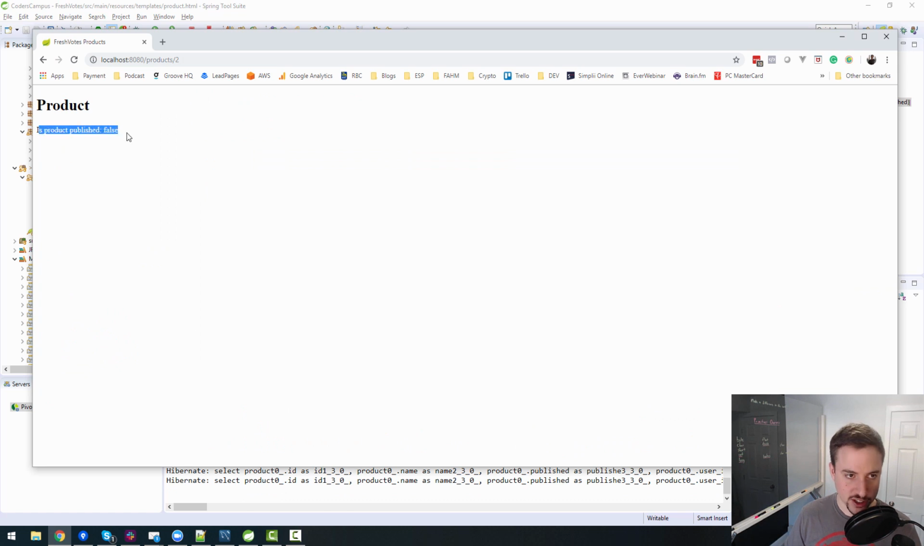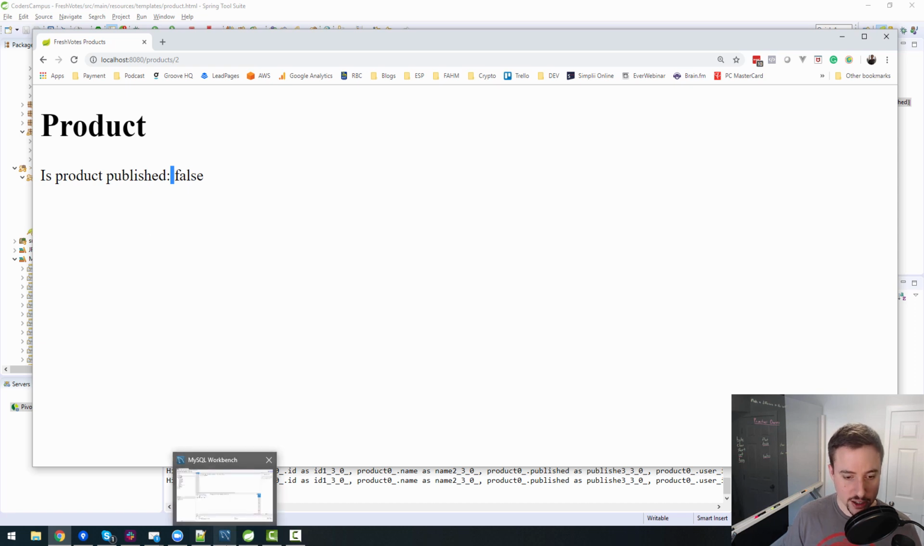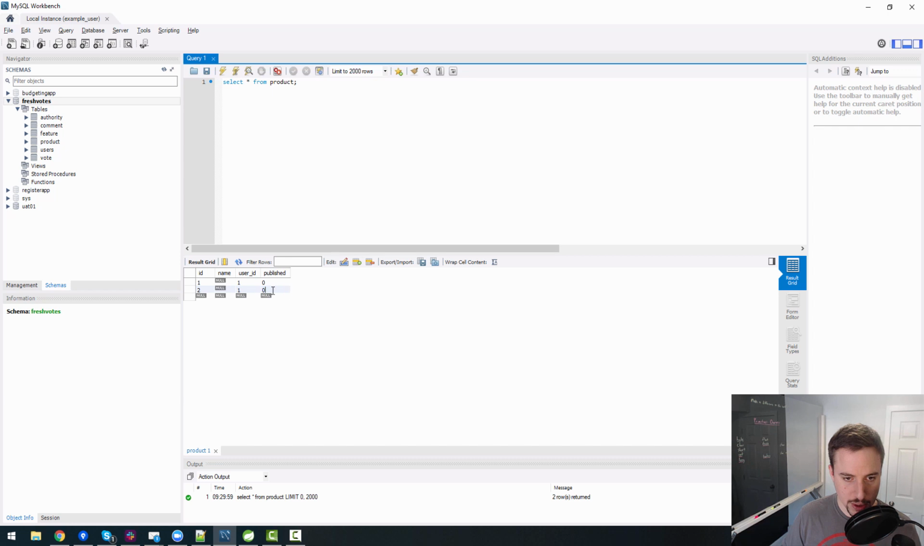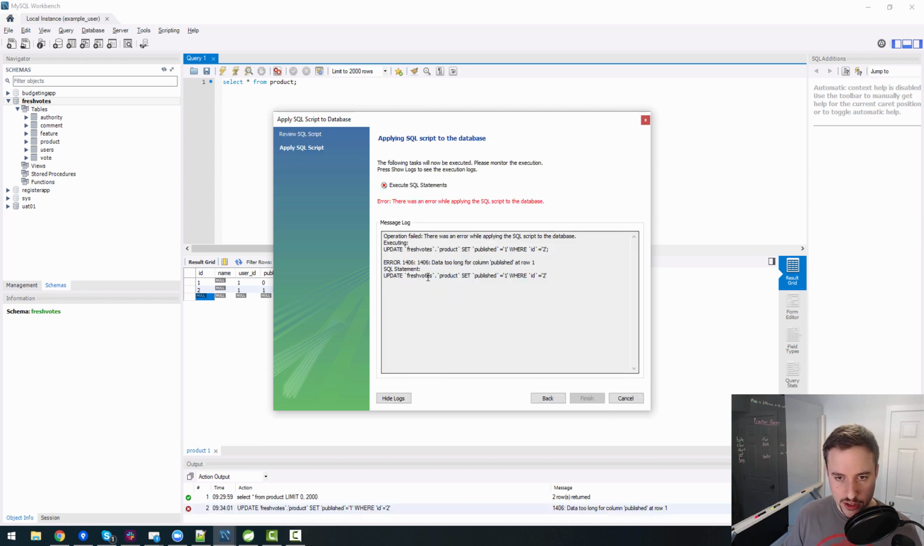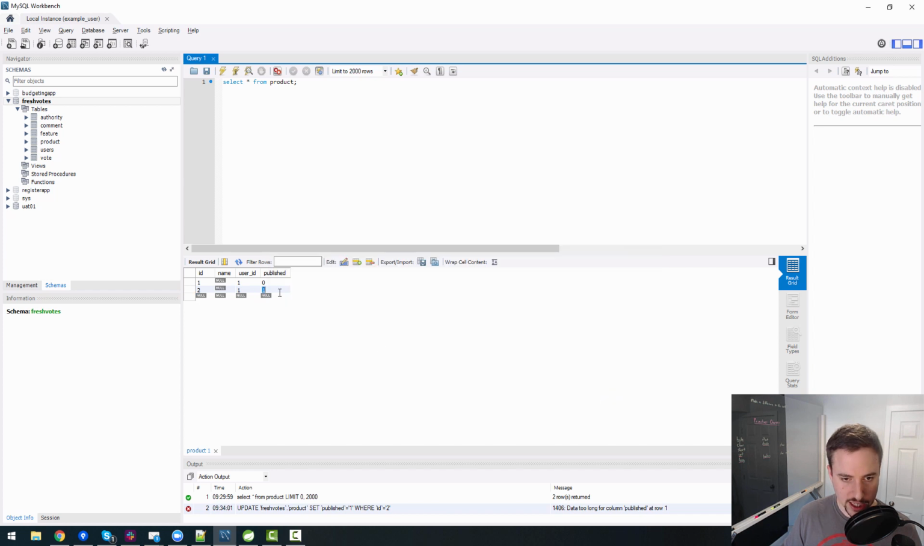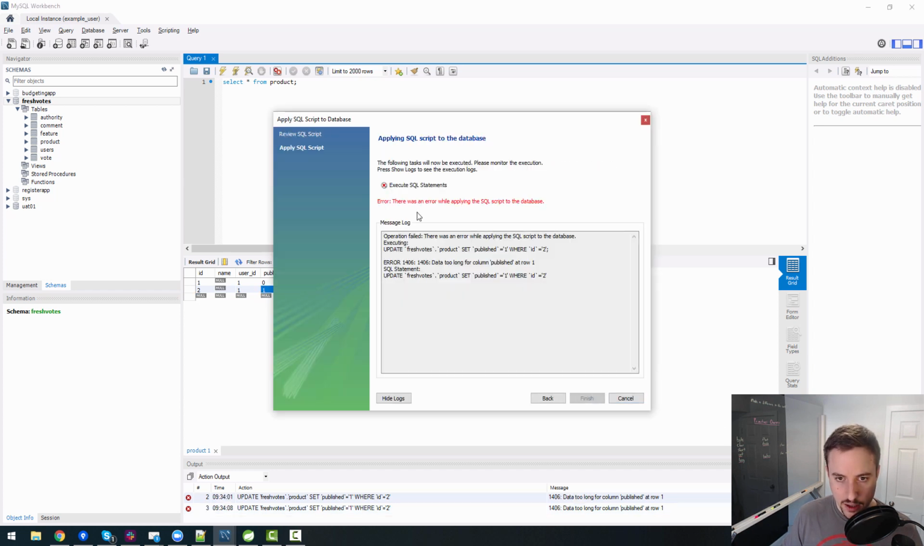And it says, is the product published? False. So we're grabbing that from the database. If I make this a bit bigger so you can see that, is product published? False. And if I go back and change product ID 2 to be published is 1, I'll say apply, and it's going to run an update statement to change published to be a 1. Oops, what is this? There was an error applying update product set published where ID 2, data is too long. Published equals 1, where, it looks like it didn't put a space in there.